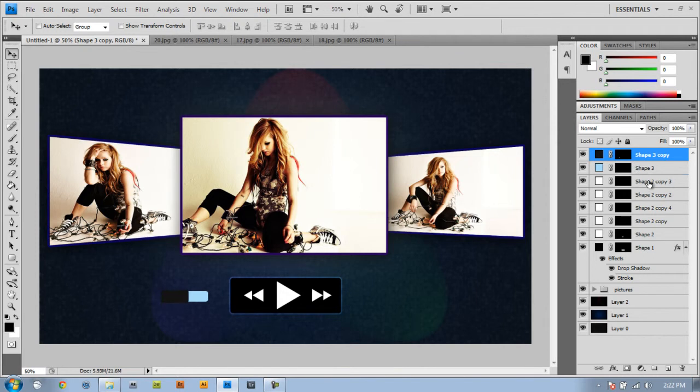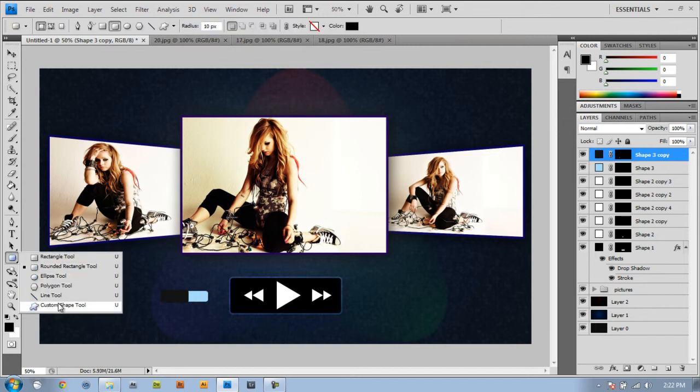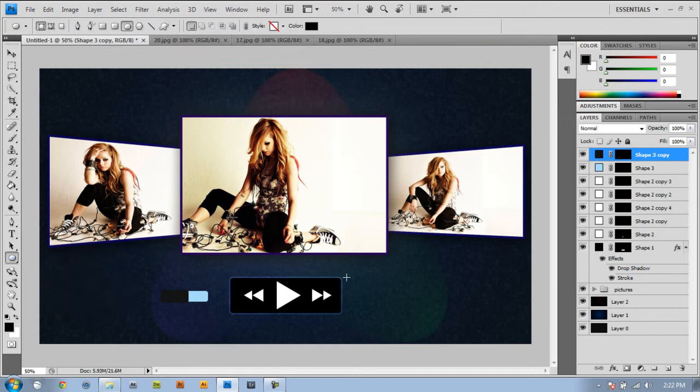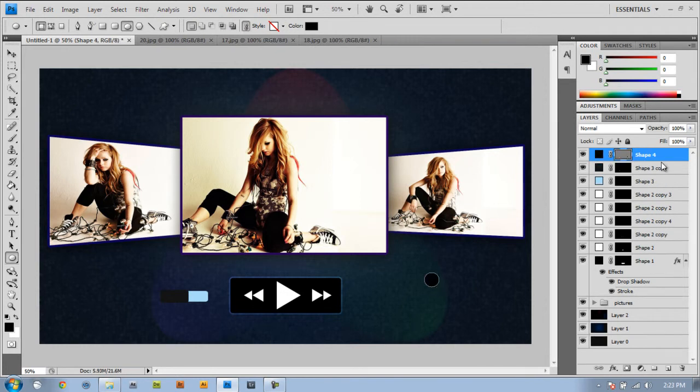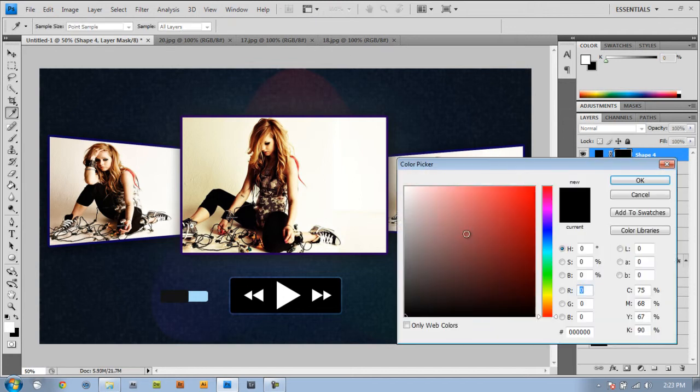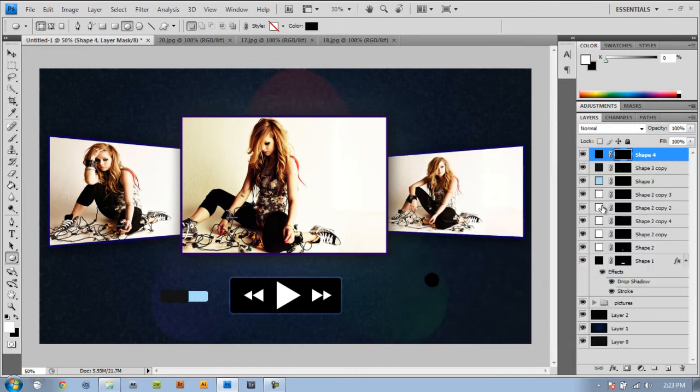Alright, now we need to add a little circular slider that slides the volume up and down. So back to your custom shape tool, I'm going to use the ellipse tool. Make a small looking circle, elliptical circle. Rasterize that vector mask. Change the color to white. Oh, wrong thing. Change the color to white.